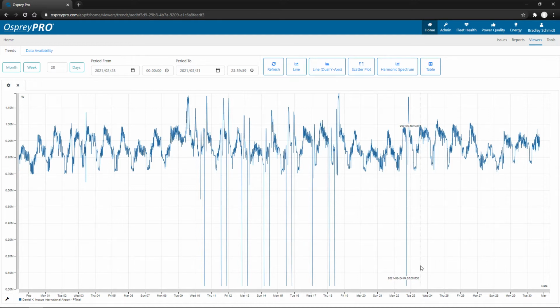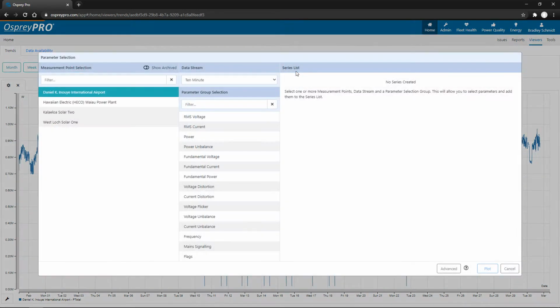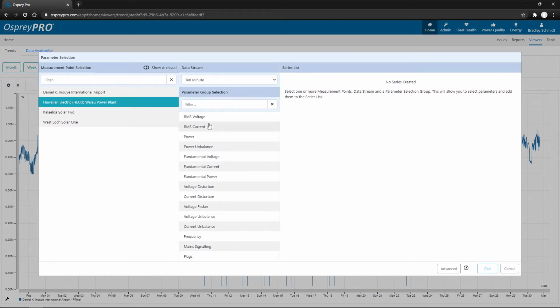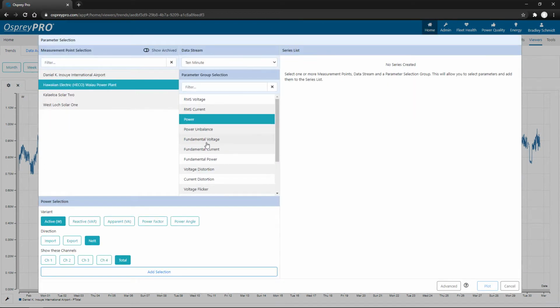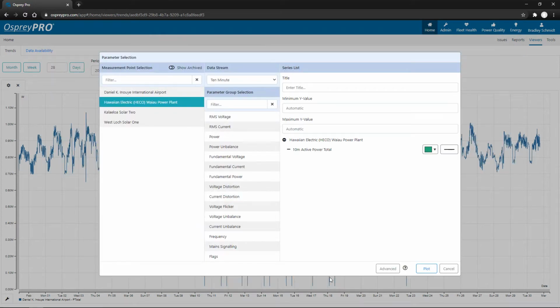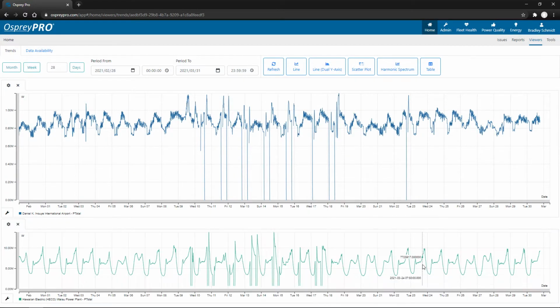What if we wanted to compare the power of the existing measurement point to that of another? We can do that by following the steps we did previously. After line graph, we can select the second measurement point, which in this case will be main ESCOM 2. Once we complete our selection and plot the graph, we can see both points displayed on the same canvas.